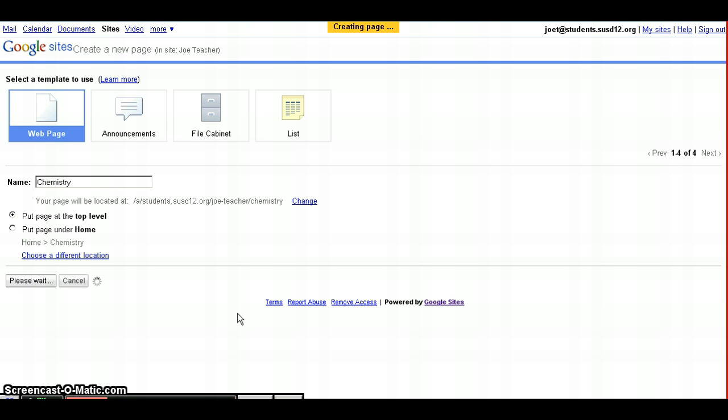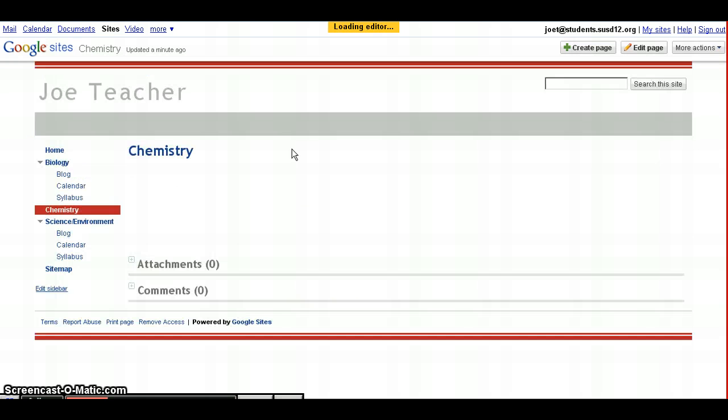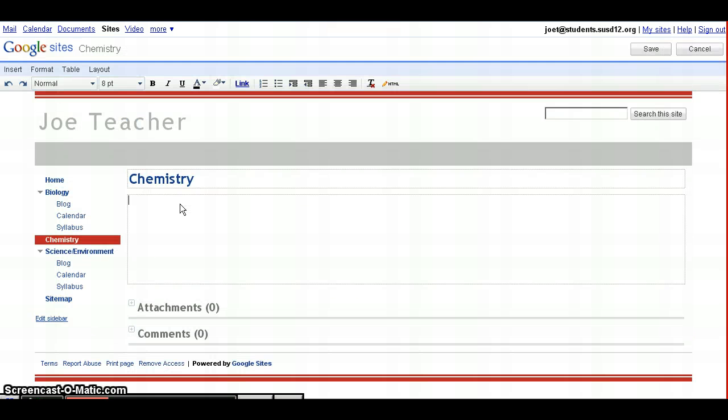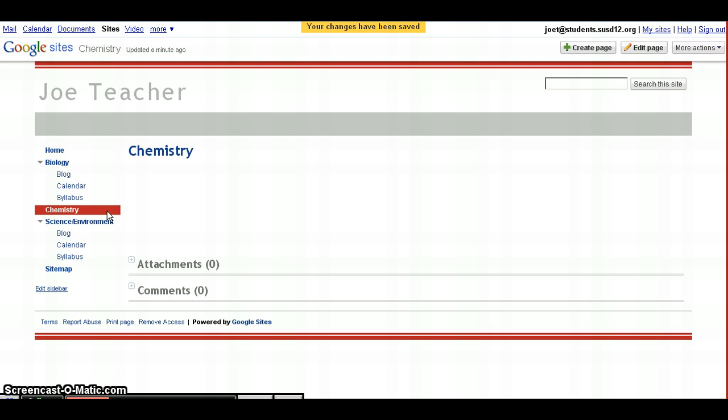So I create the page, and then it immediately sends me to this edit your page thing. I'm just going to click save because I don't really have anything to put there yet. Now, if you look, it's missing 3 different things that the other pages have.